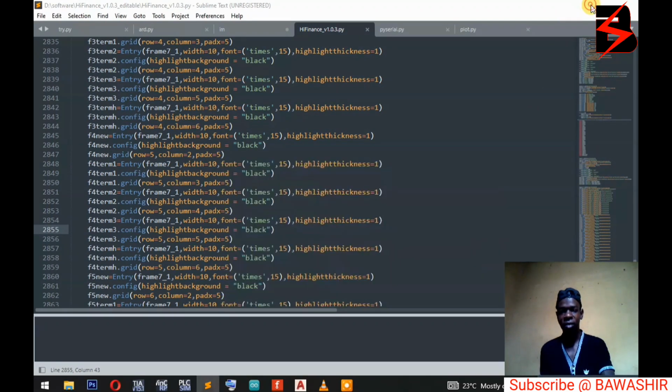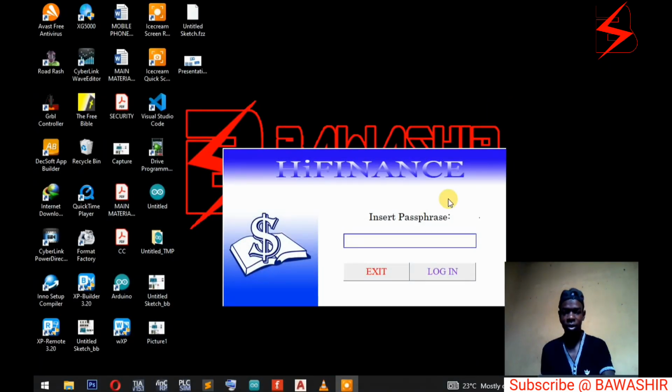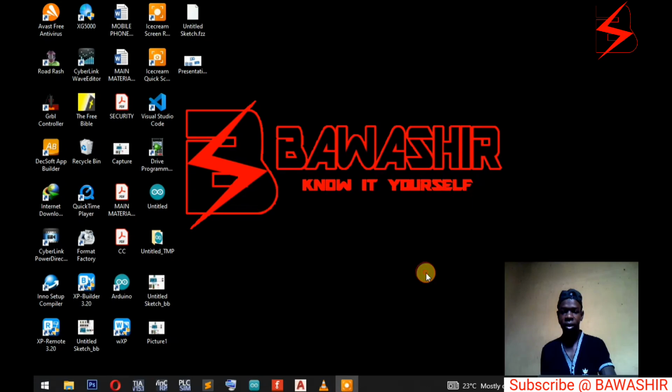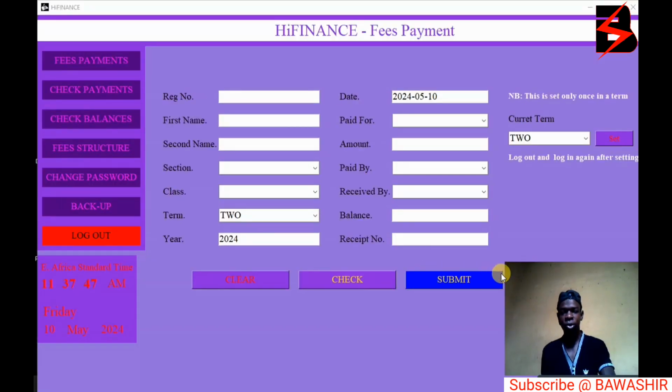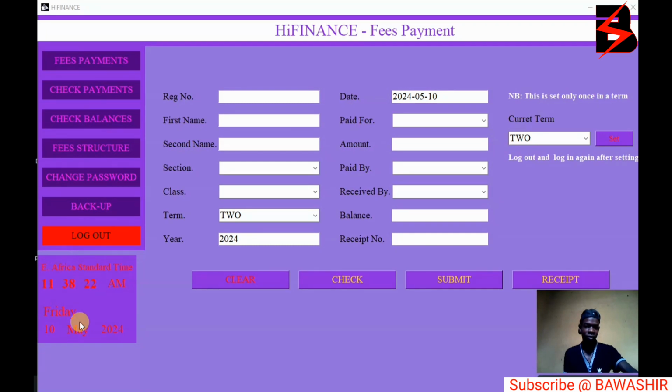So now after running, I can minimize the code. Initially it has a password 1234. I see login. When you log in, this is the first interface. First we have here the calendar, East African Standard Time. There is Friday 10th of May 2024. We have here fees payment, check payments, check balances, fees structure, change password, backup.